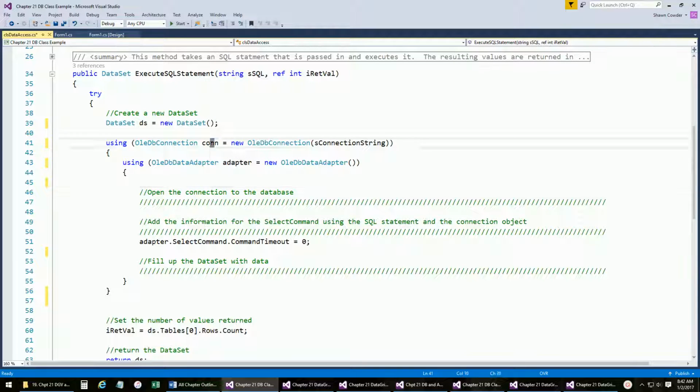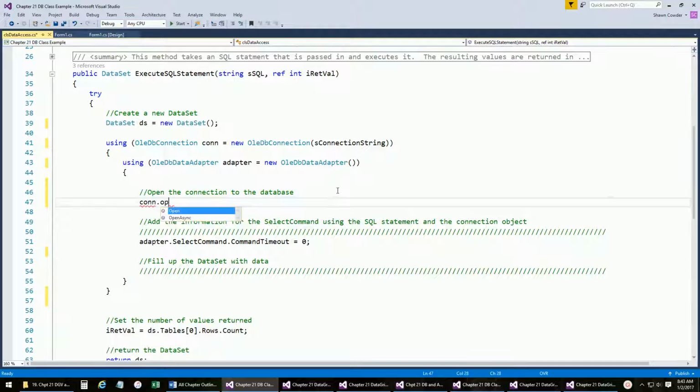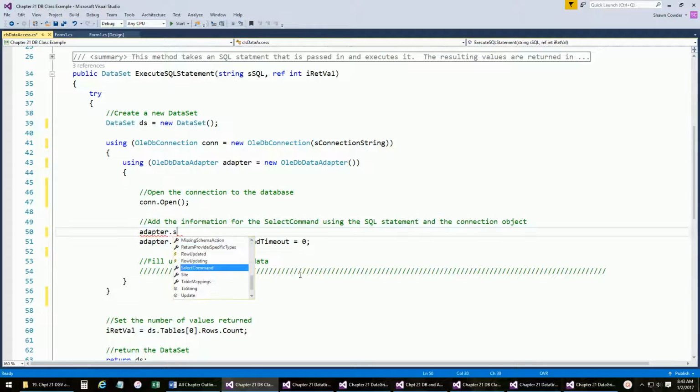Now that we've instantiated these objects, we need to use them. The first thing we need to do is actually open a connection to our database. So we've instantiated these objects, and now we're going to actually make the connection to the database. Now that we've done that, we're going to start wanting to use our adapter. Our adapter actually contains within it the select command.